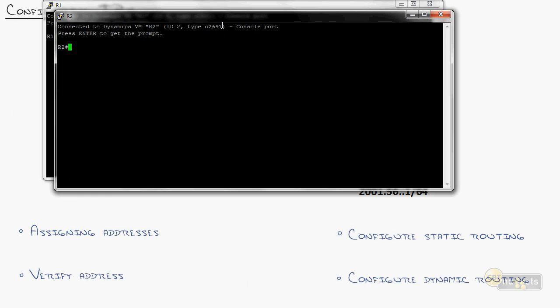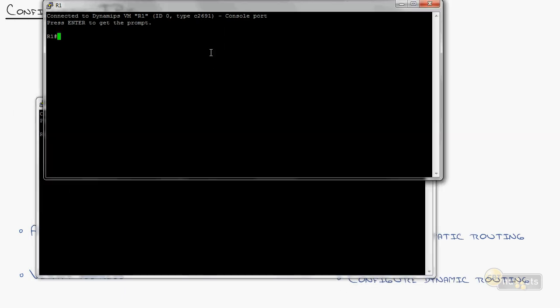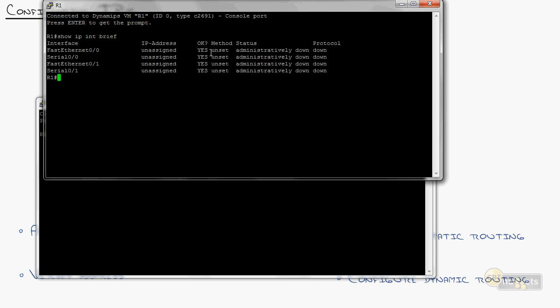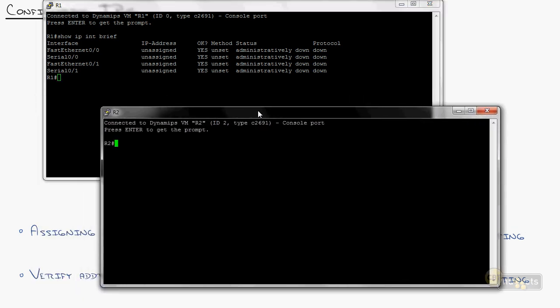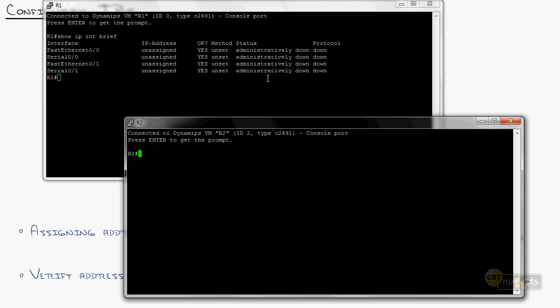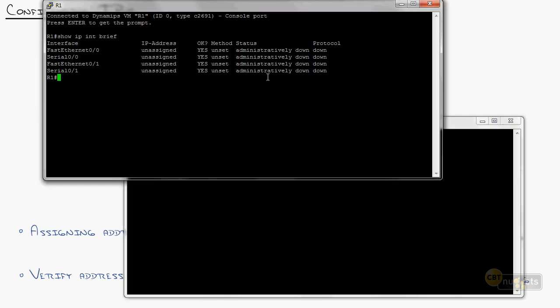Now, just to get oriented, on each one of these I just have literally a base config that has a host name. No IP addresses, everything's shut down. These things are out of the box, or out of the emulator, however you want to say it. So there's nothing happening here. First thing I want to do is start assigning the addresses. How do I do that?